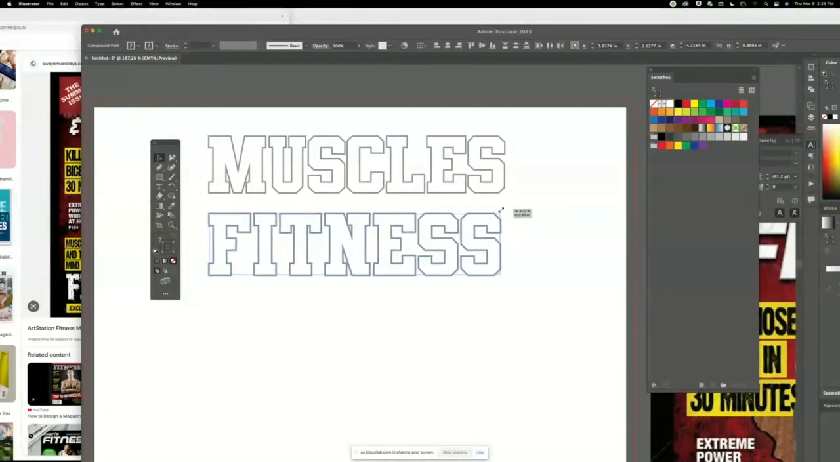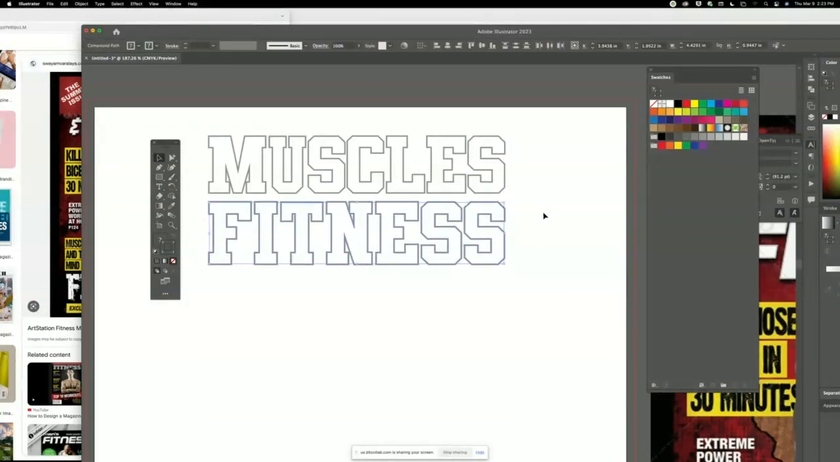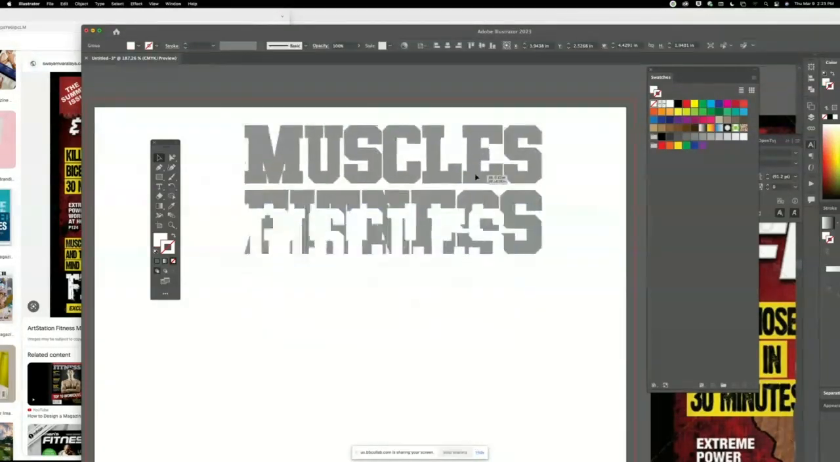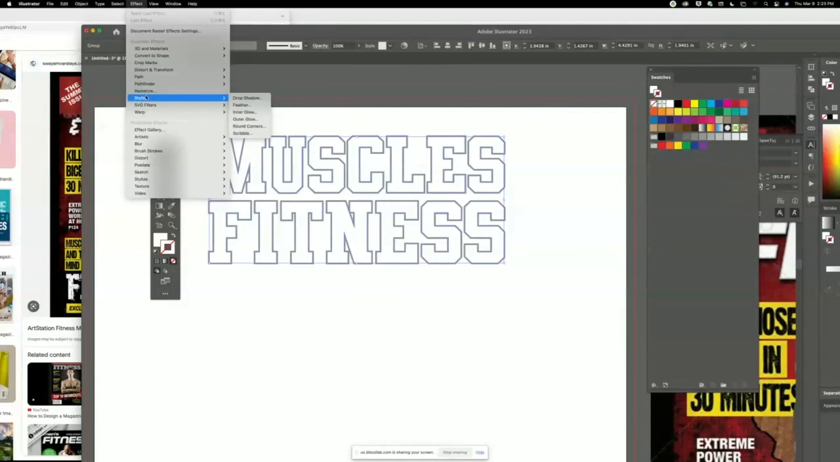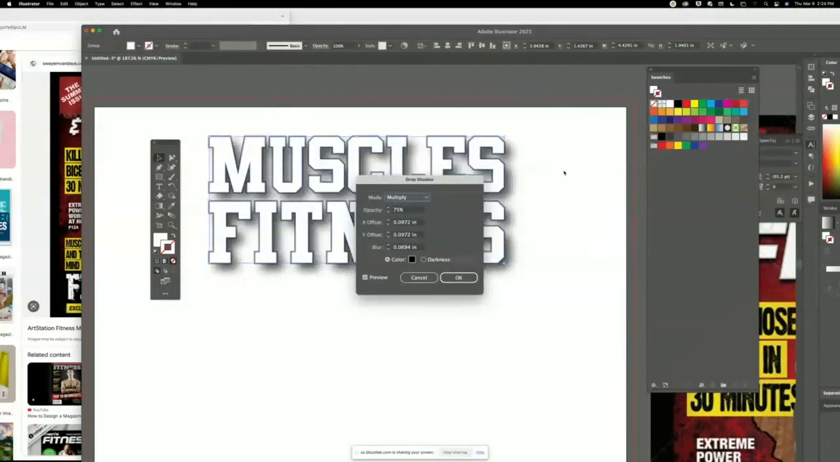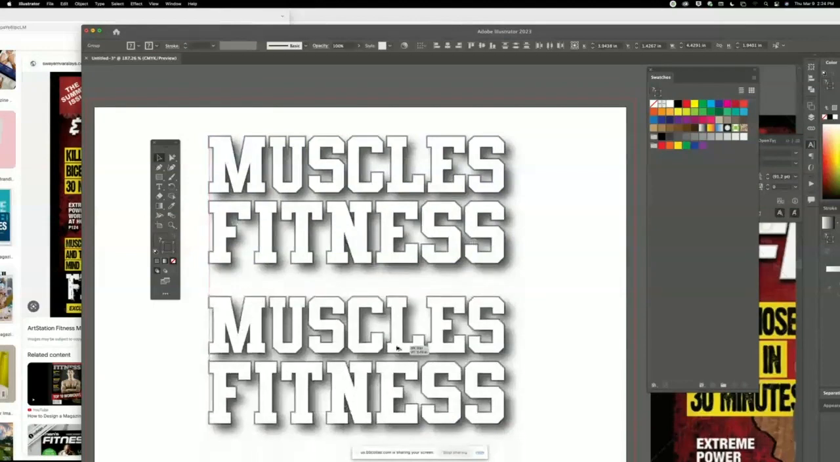So I'm doing the same thing I just did a minute ago. And as you'll see here in just a second, everything stays together. So now I can add a drop shadow to the white part. Effect, Stylize, Drop Shadow. And that's what I'm going to get. I need to adjust it, of course, but for right now, I'm just showing you what it looks like.